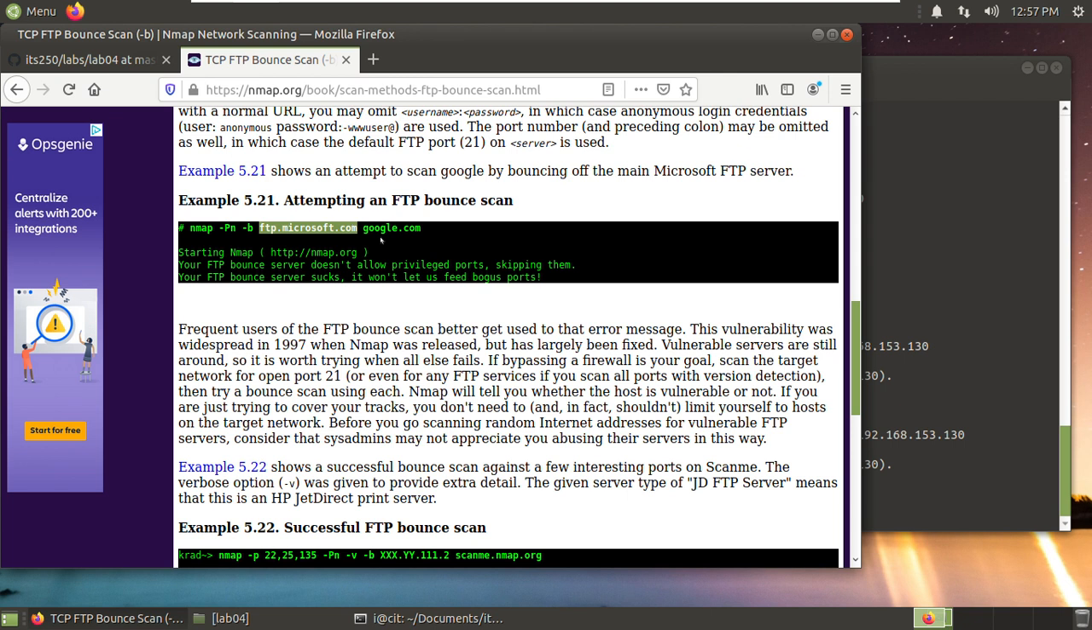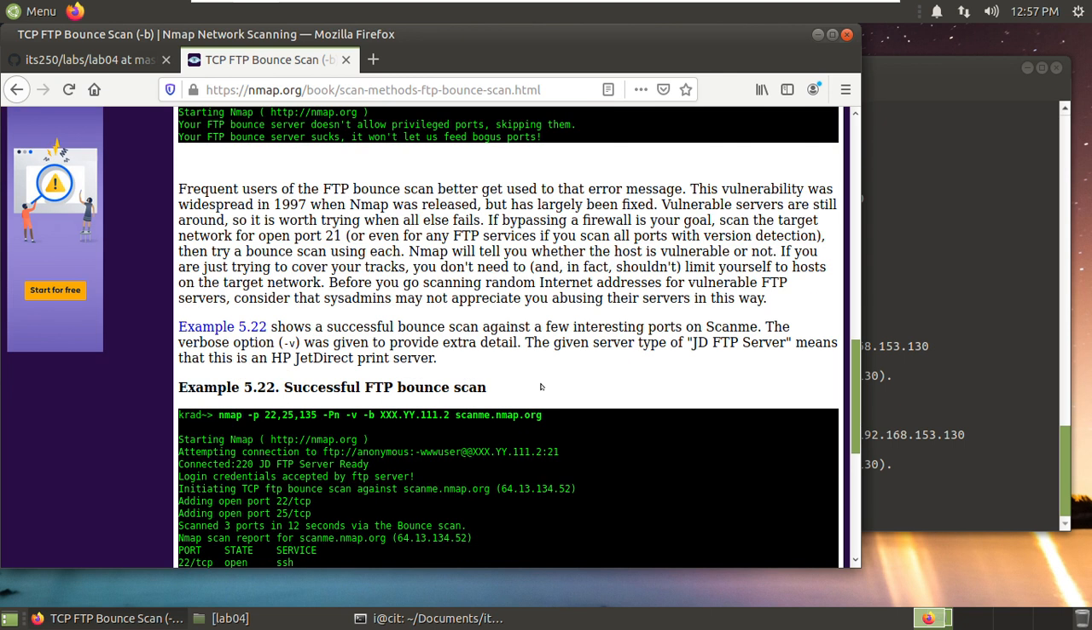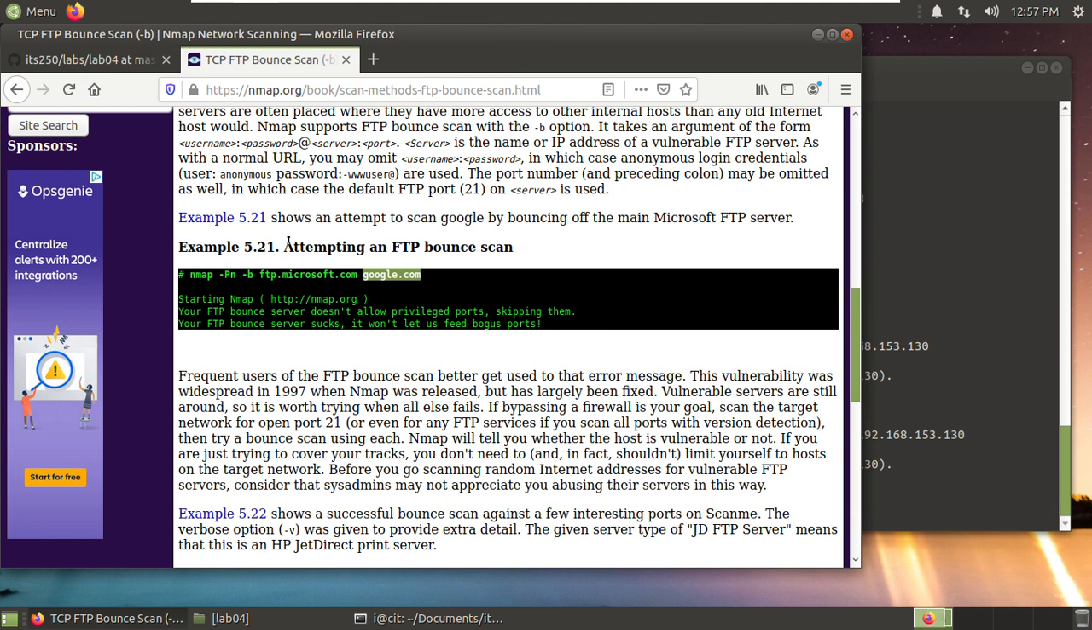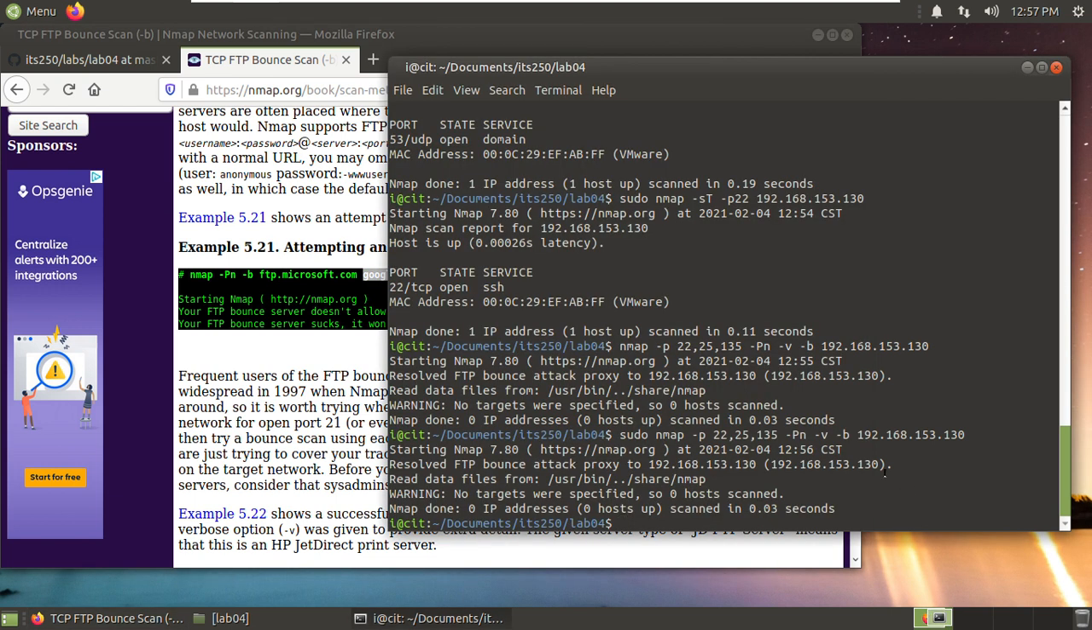First, we need to have an FTP website, then the target website. But currently, we don't have an FTP website because our Windows server FTP is not set up. So this FTP bounce scan, we cannot use it.